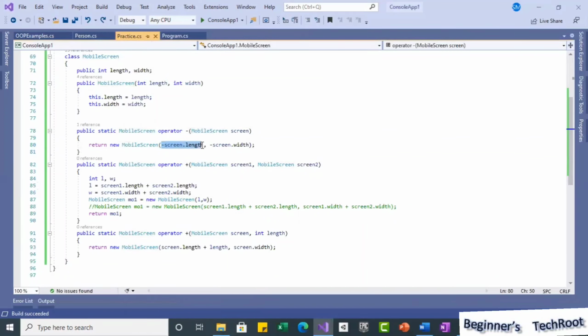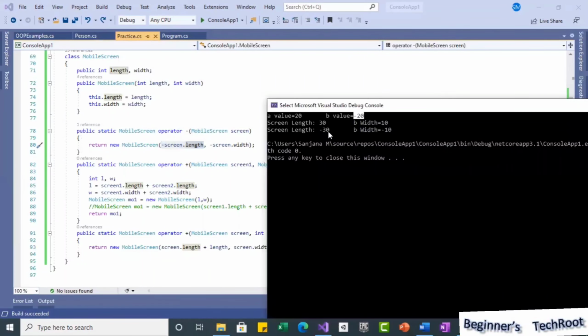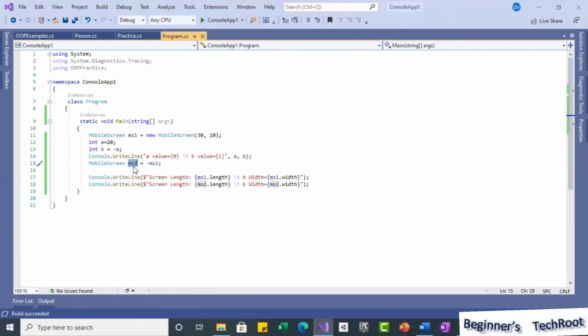This is again implicit. Here minus screen length, this is integer type, right? This unary will implicitly calculate. So minus length and minus width, so that minus 30, minus 10 we got. So that is the screen output, minus 30, minus 10. So this is what we have checked with the unary operator.